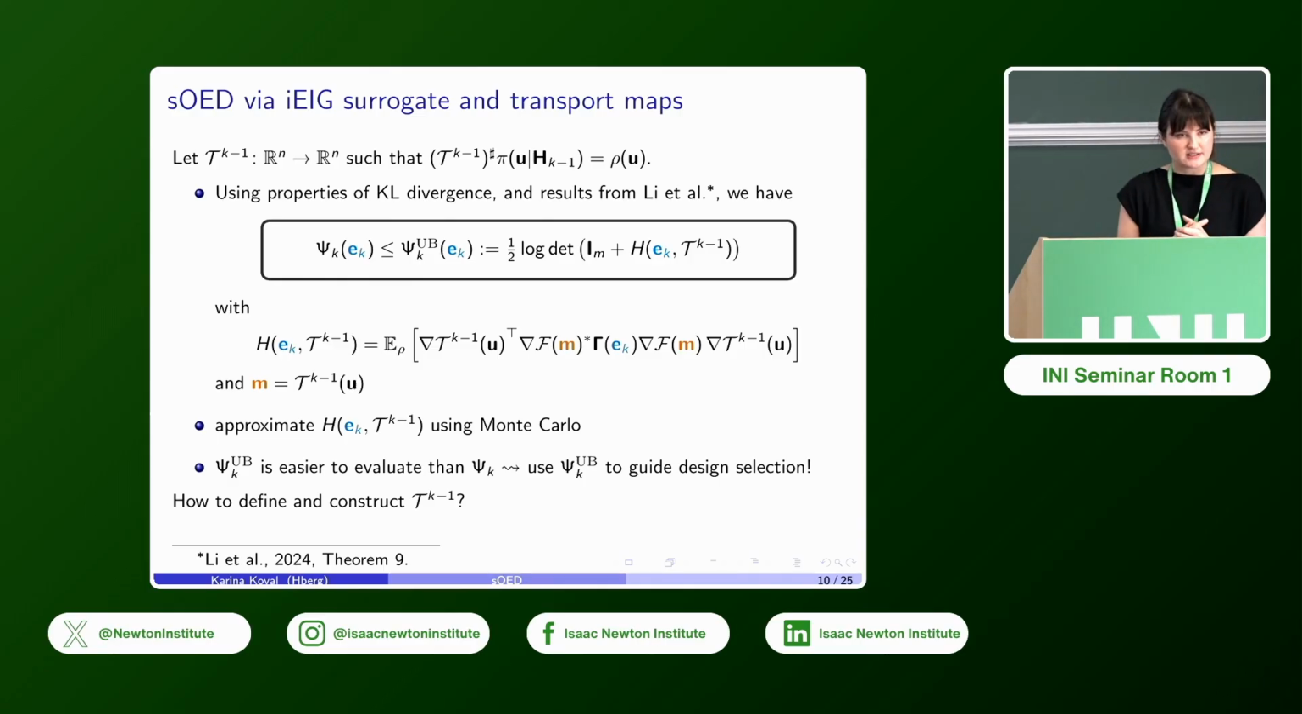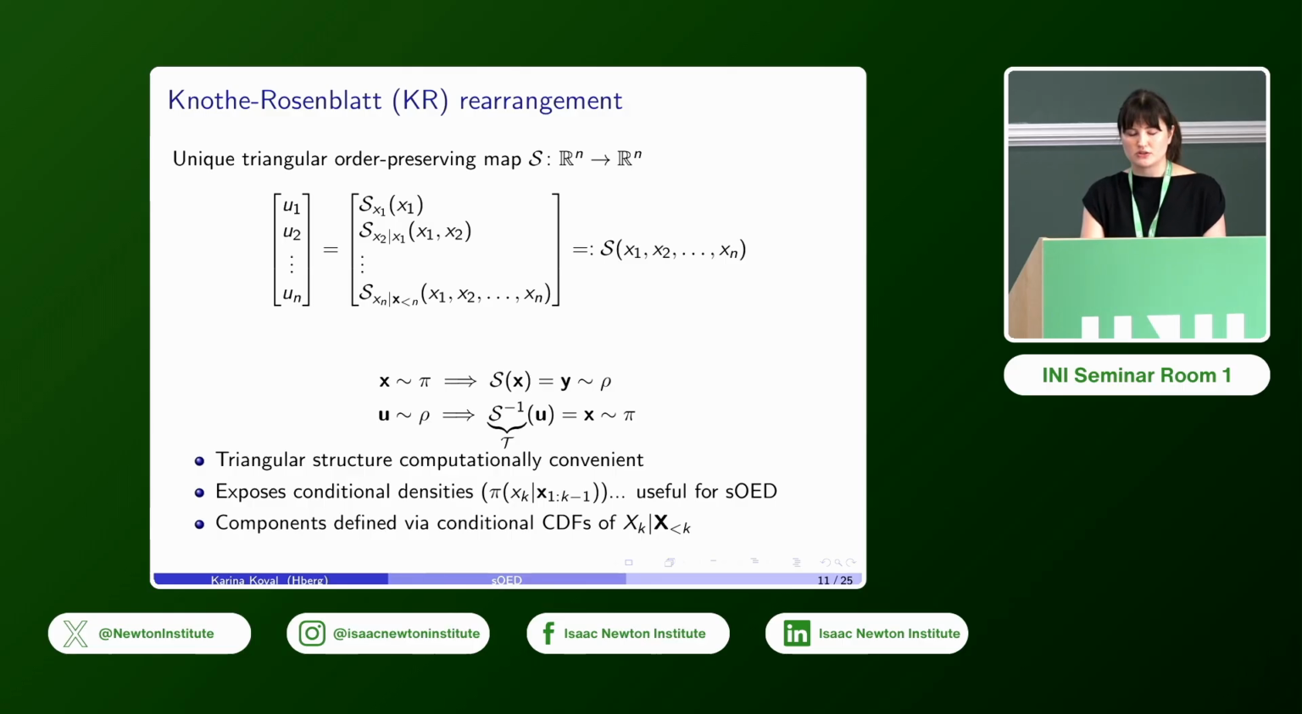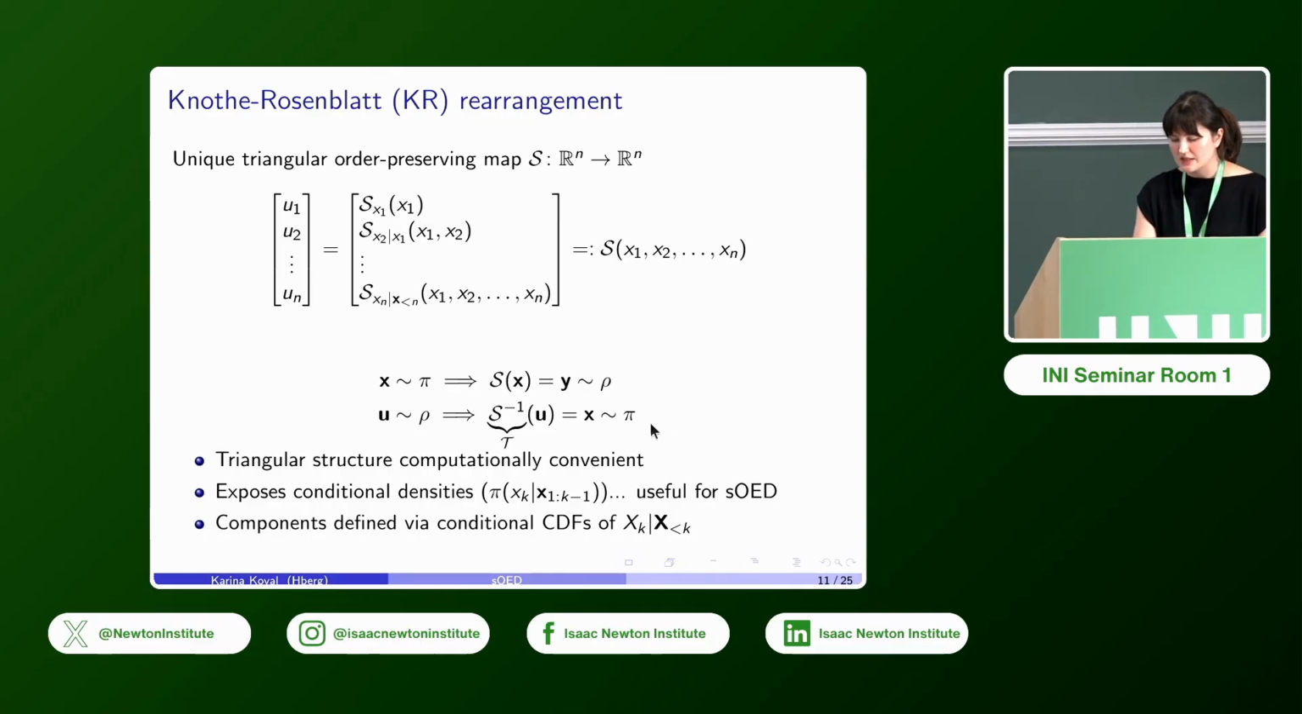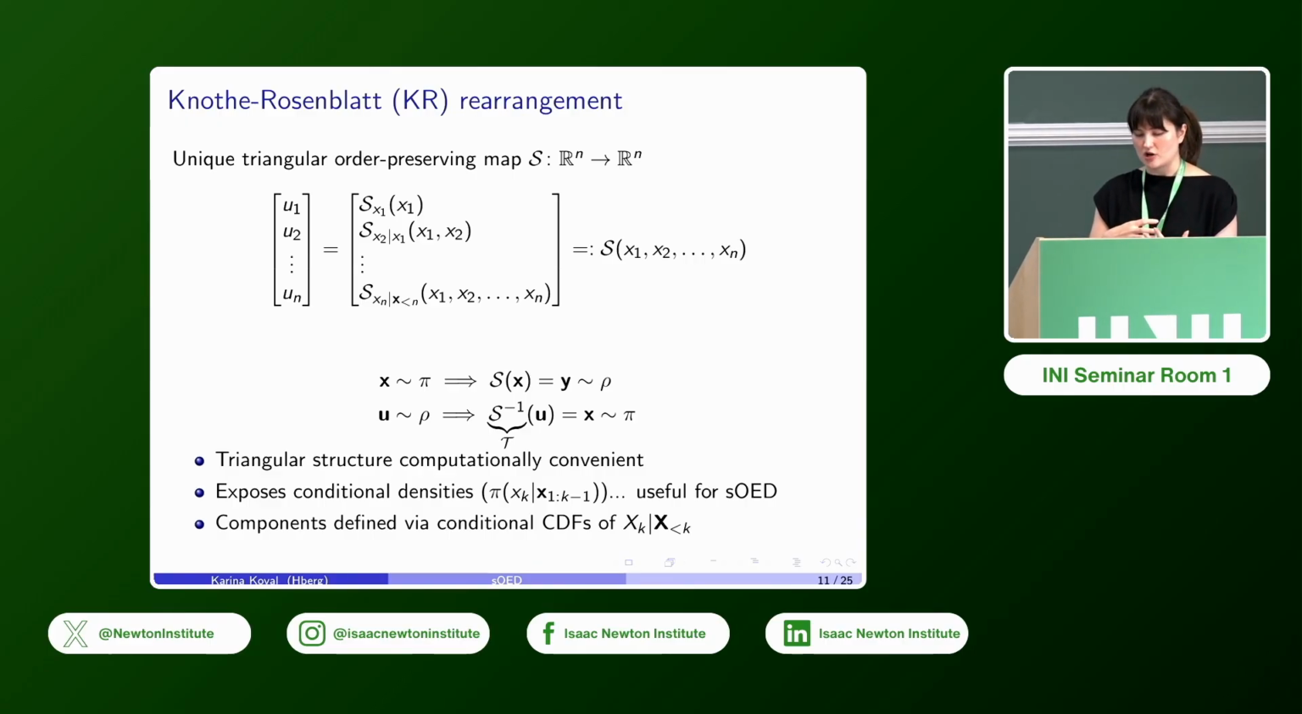But how do we actually define and construct this transport map? A key tool we're going to use is the Knothe-Rosenblatt or KR rearrangement. This is a unique triangular order-preserving map. What that means is that the kth component of this map depends only on the first parameters, x1 through xk, and it's strictly monotonically increasing in the last parameter, xk. So it's an invertible transformation. And of course, the triangular structure of these maps is computationally convenient for defining these push-forward and pull-back operators.